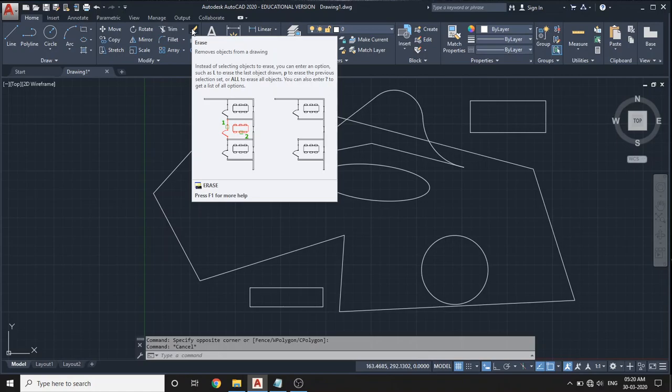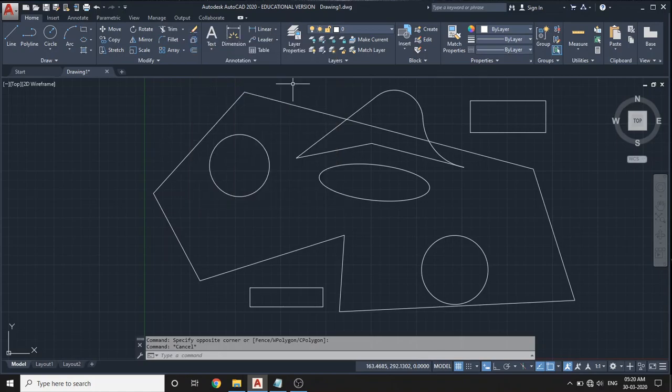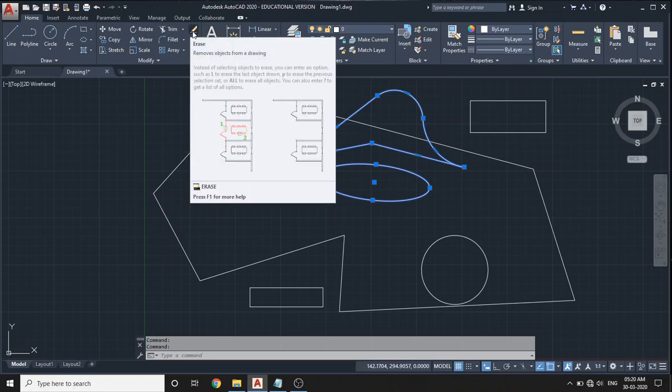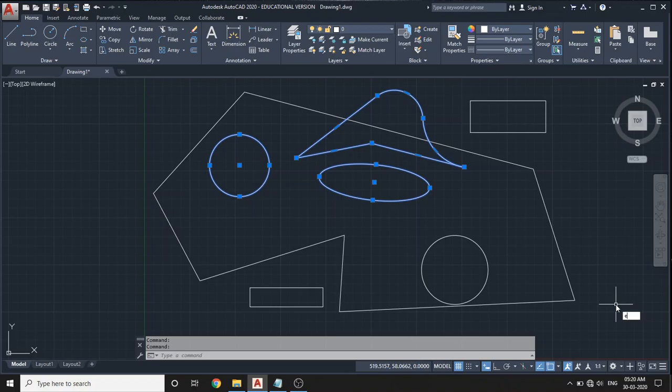And for erasing, the simplest way is you can just select the object you want to erase and then press the delete button on your keyboard, or you can go and click this toolbar icon here, or alternatively you can type erase.